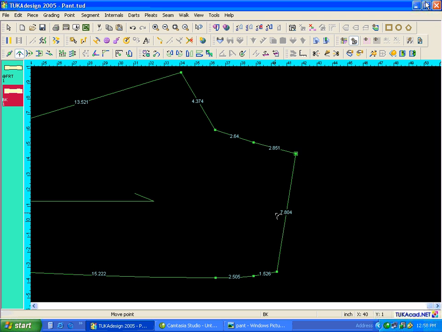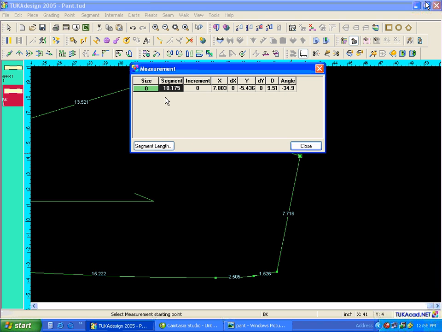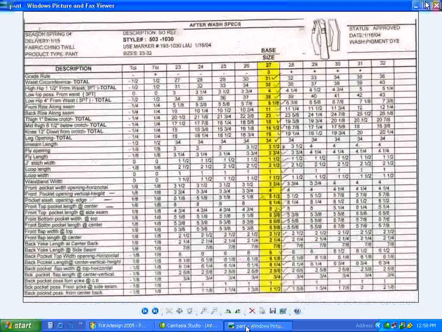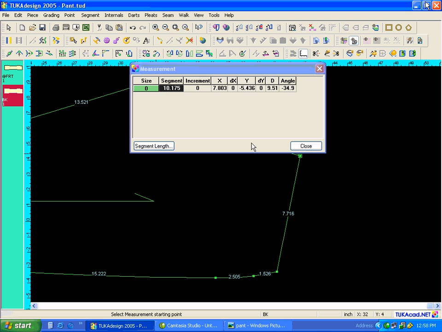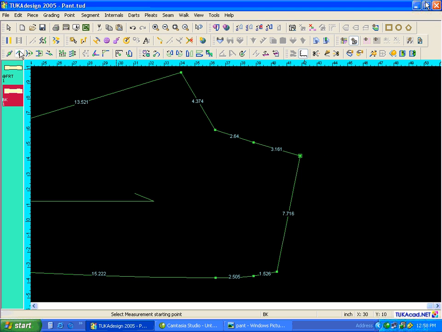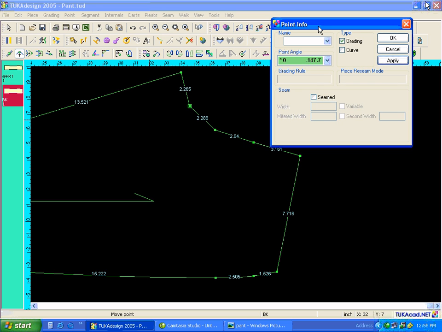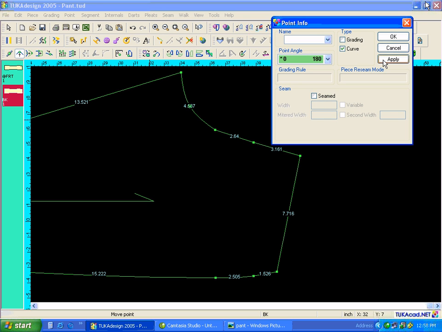Pressing the F8 key, we can see our line measurements. Now we need to measure our back rise segment. So currently I'm at 10.175 inches, and if we look at the spec sheet, it's calling for 11 inches. So first thing we're going to do is add some curve points and get this curve attribute.